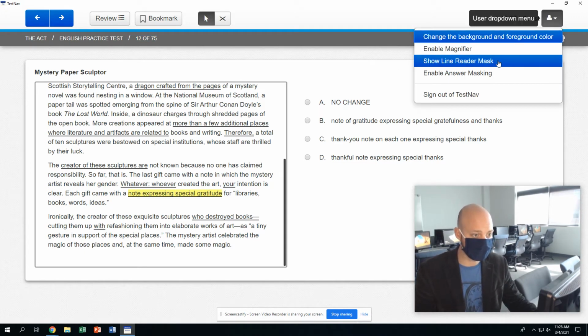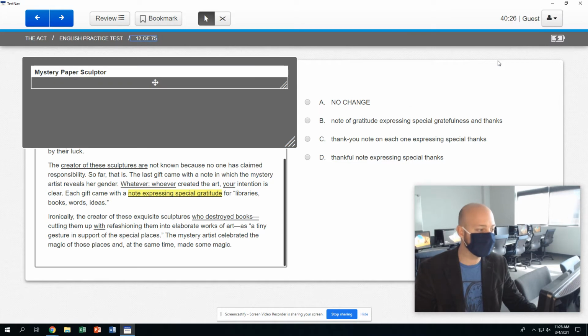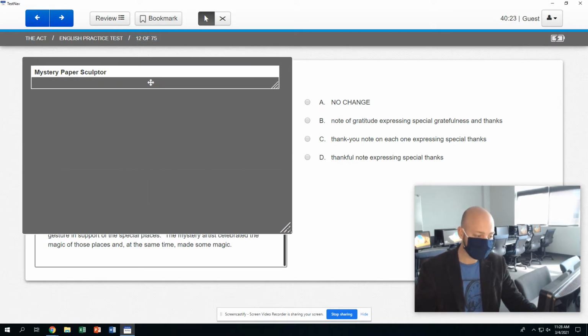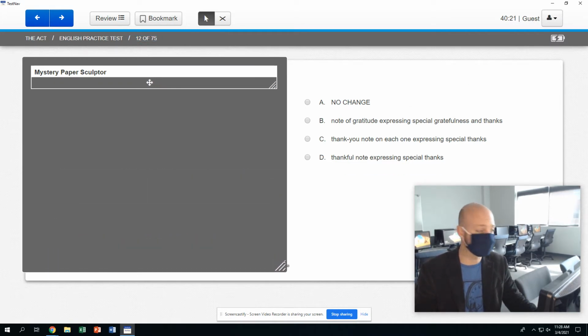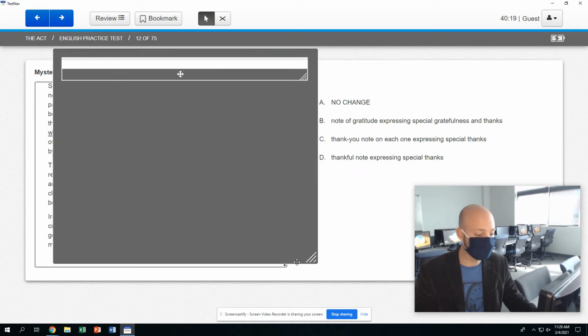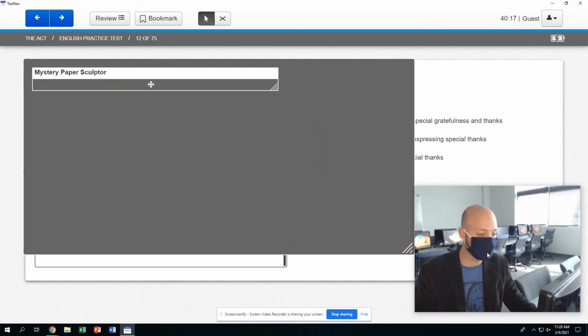Another feature is the show line reader mask. This one is great for students with ADHD. You can change the size of this to however you want.